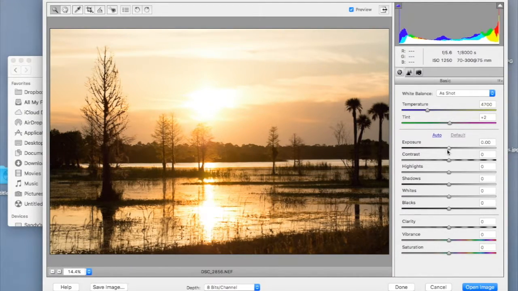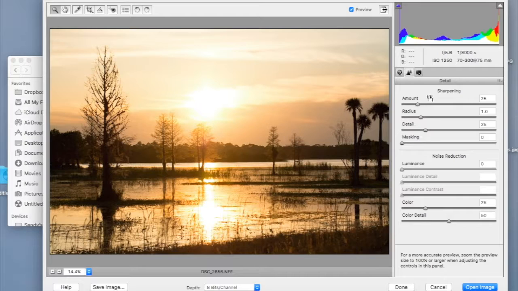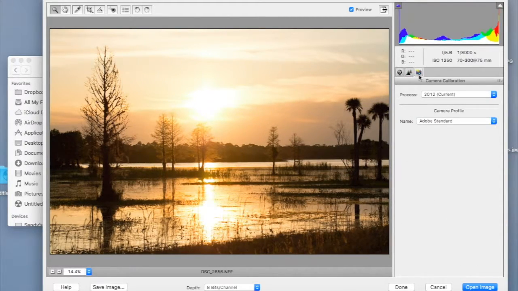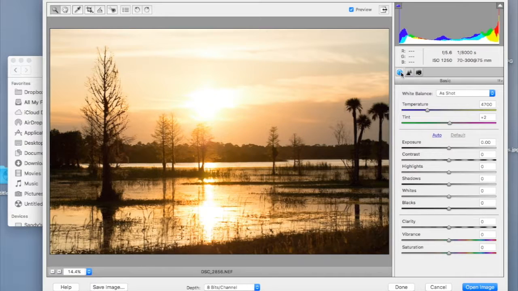You've got all sorts of different settings here: exposure, contrast, highlights, shadows, whites, blacks, clarity, vibrance, saturation. And then on the next tab, you've got some sharpening and noise reduction tools that you can use. And this I basically keep the same unless you have something that you need to change for calibrating it. Okay, so I generally work within here the whole time.